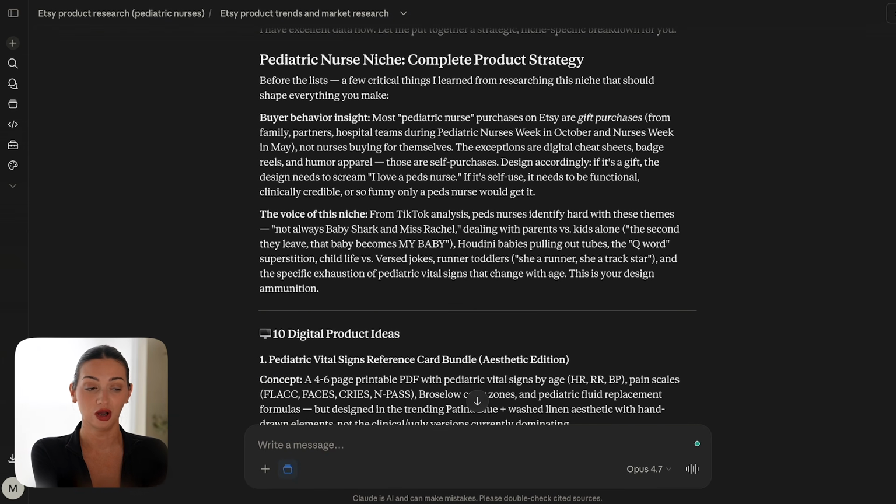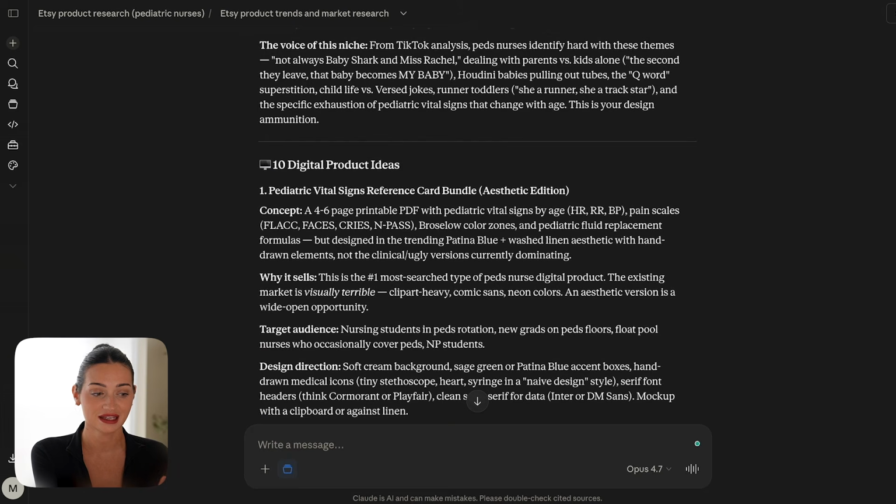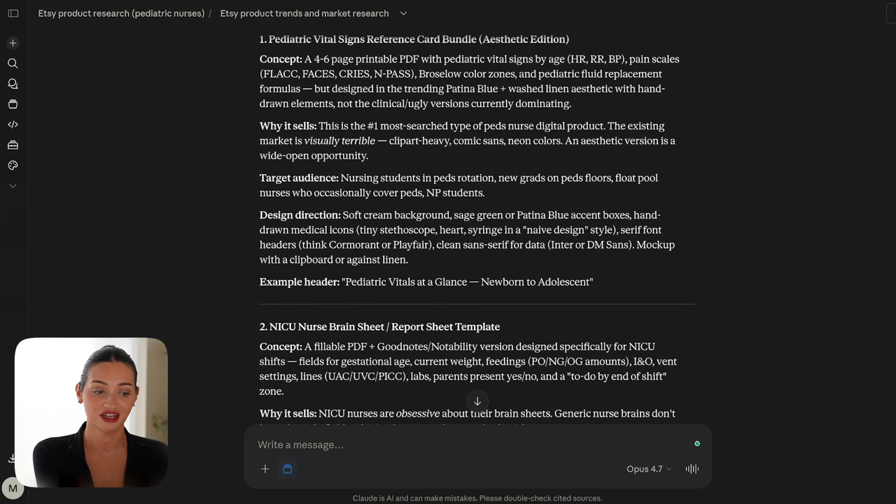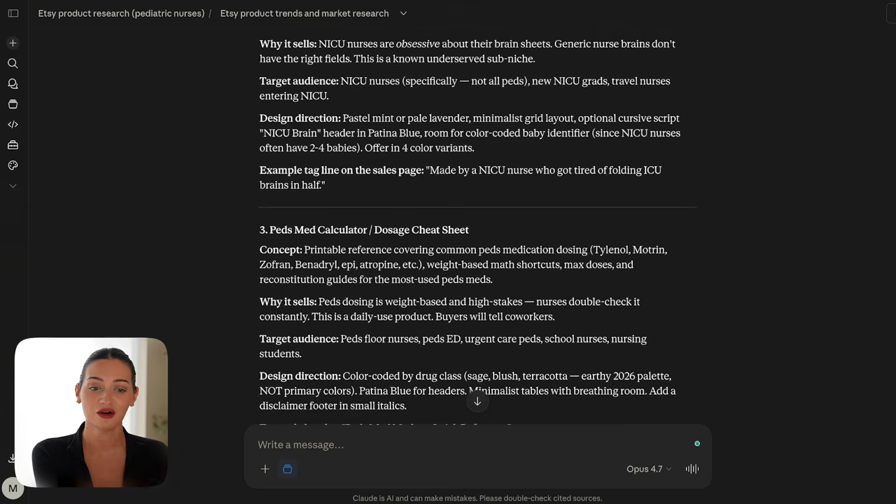And then after that prompt, we now have all the product ideas. It gave me 10 digital product ideas and 10 print-on-demand ideas for this. And it doesn't just give me the product that's selling, but it actually gives me the reasons, the concepts, the dimensions, and all the stuff that I need. And then even tells me what types of design directions to go in. So see how valuable this can be?